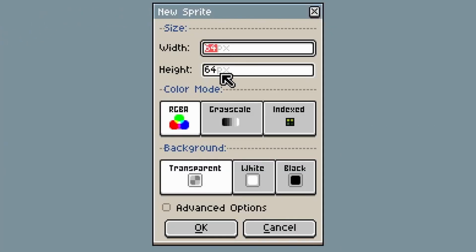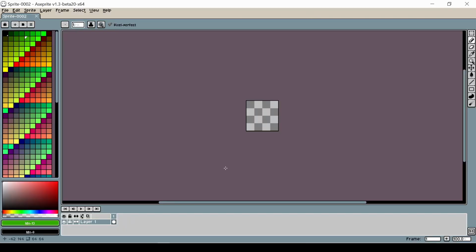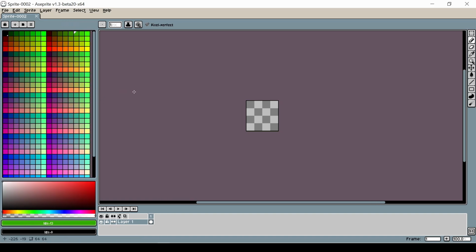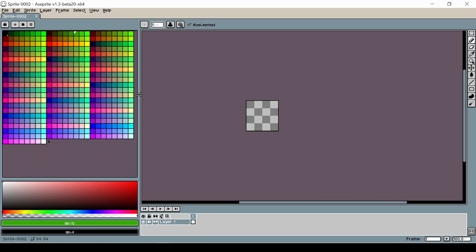We're going to be using a sprite again as we did last time. If you just choose RGB and transparent for now, and we're going to do it as 64 by 64 pixels. And on the left hand side we have the Mega Drive palette. If you haven't got that, then you can download it from the how to create Mega Drive graphics video. It's in the video description there.